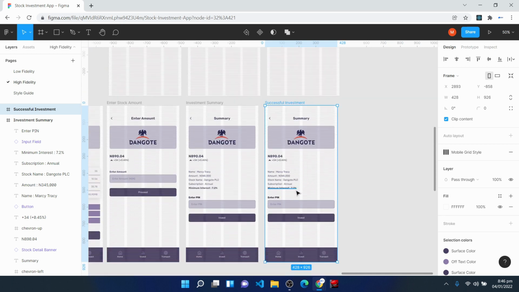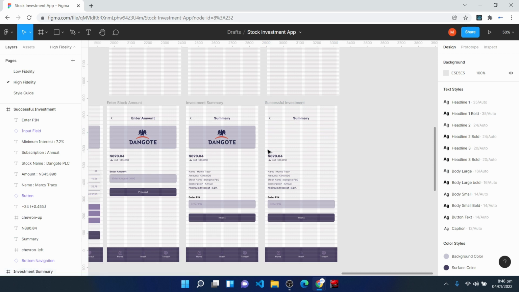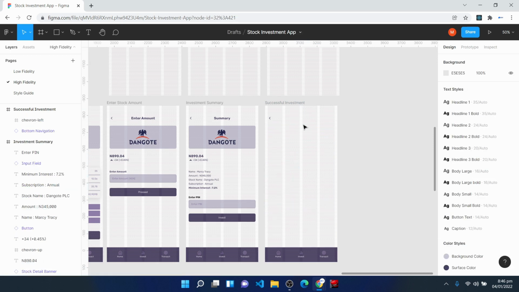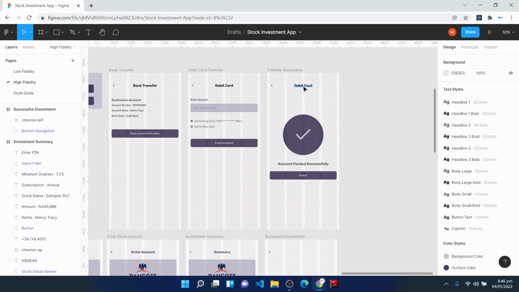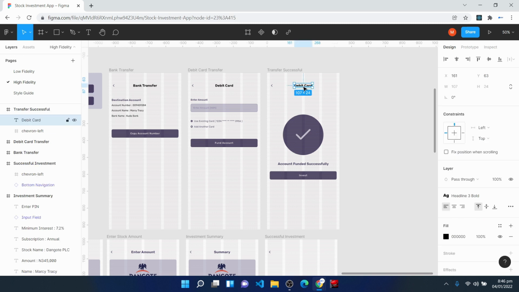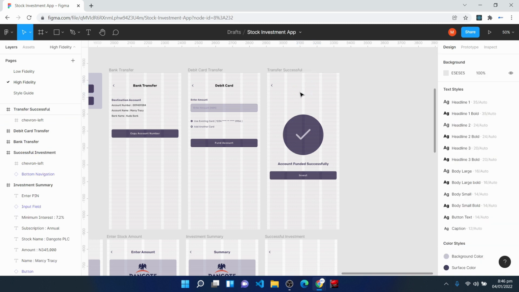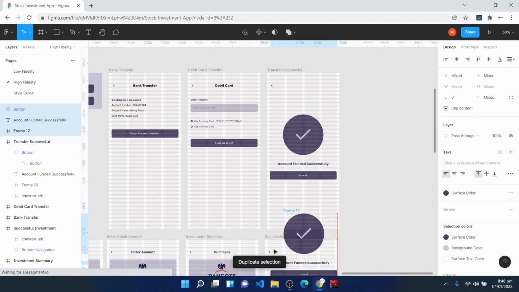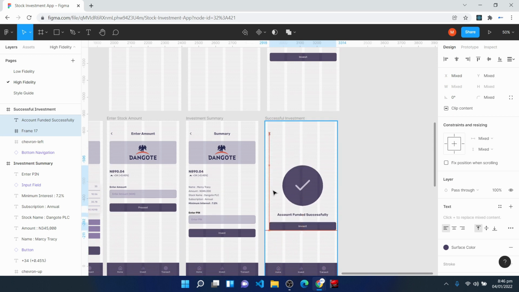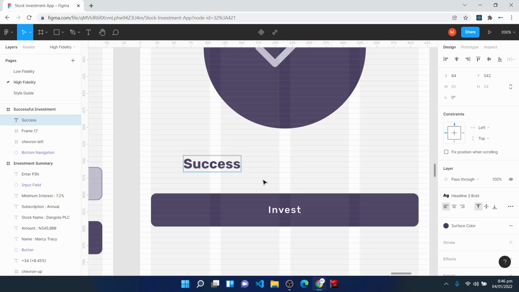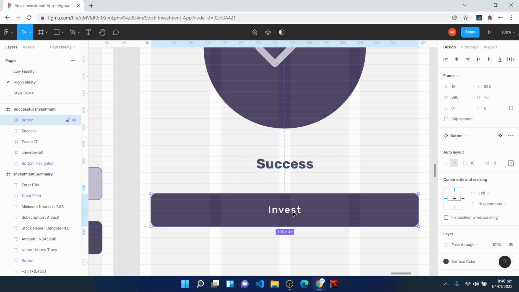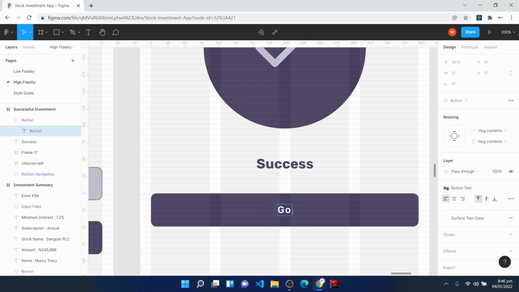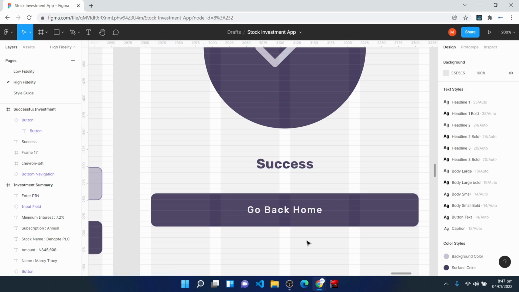So what I would do is I would take out all that I have here on this page. I'll take this out also. I was supposed to take this out also, this debit card title here. I'll take that out also. I would select all of this. I'll duplicate it and I'll bring this in here just like this. And I would zoom in and I would just change this to success. I would keep it selected and I would align it to the center horizontally. Now I would come here, I would say go back home, and that's it.